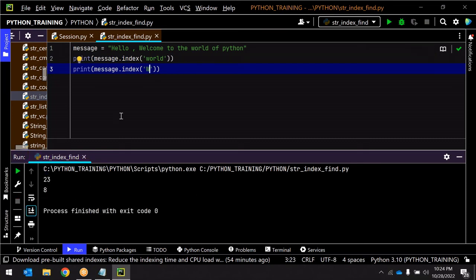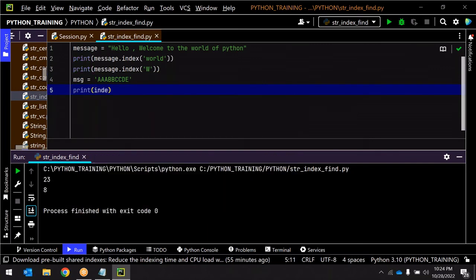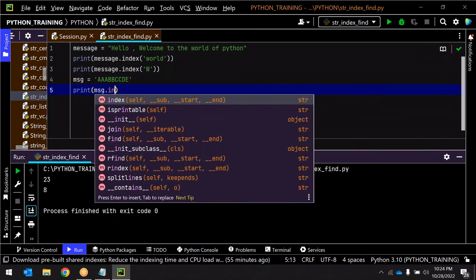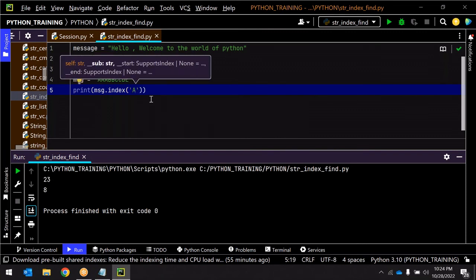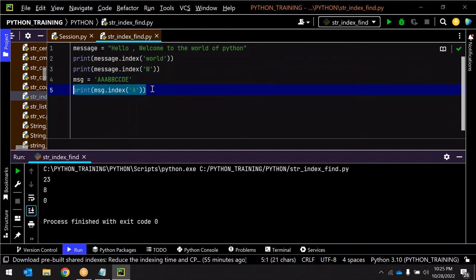It is going to give me that it is present at 8. Let's say I have a message, msg equals a a b b c c d e. Now I want to print msg dot index of a. I'm just looking for the index of a. It is the first occurrence, so it is present at the first character. The index is 0, because index starts with 0.